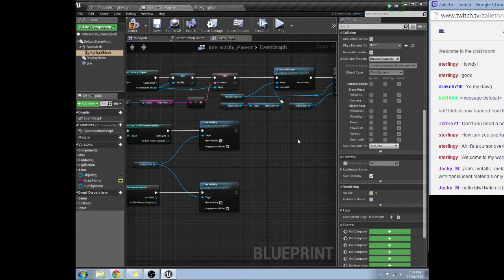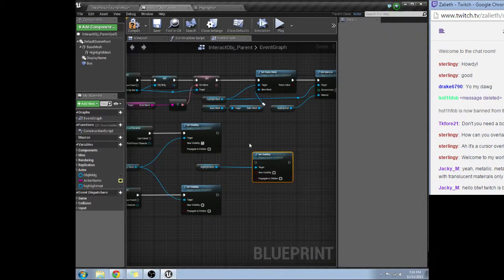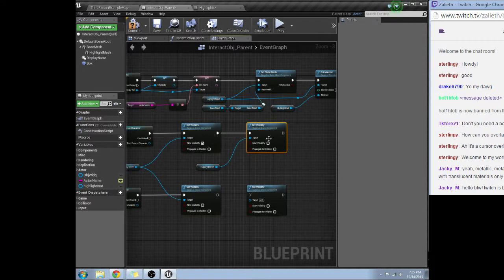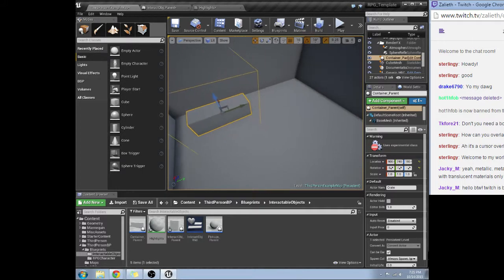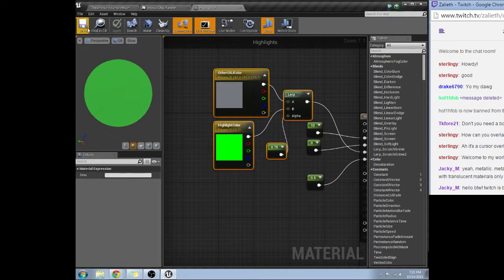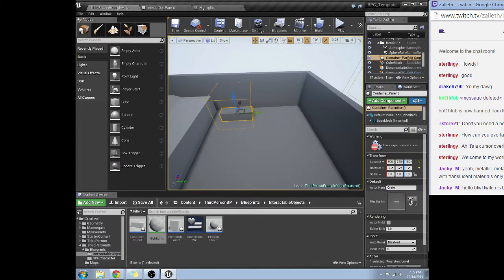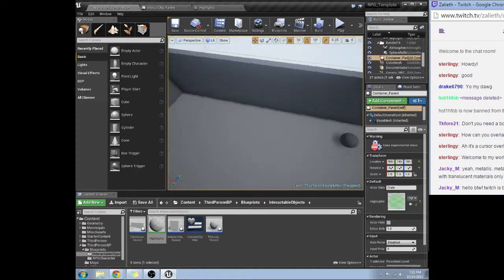going visibility. Down here, set visibility. Check, not check, boom. I'm also going to take this highlight mat, make it very visible. So, hit save, compile, save, boom. So now we could actually, if we really wanted to, we could change this and it wouldn't matter. But we're specifically going to use the highlights that we have.